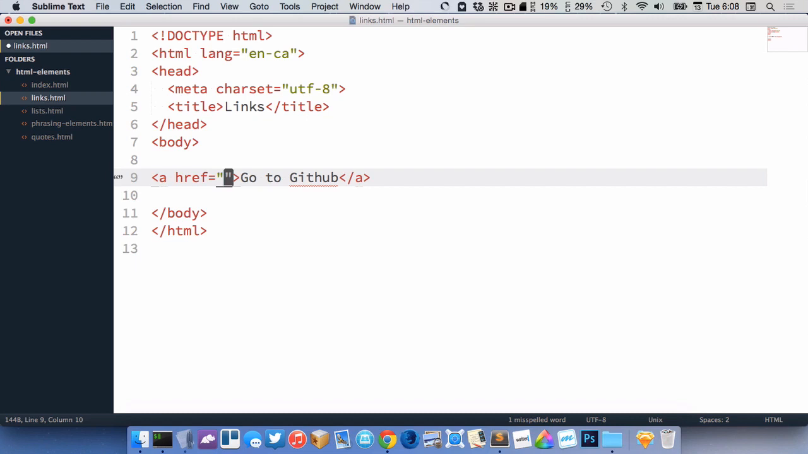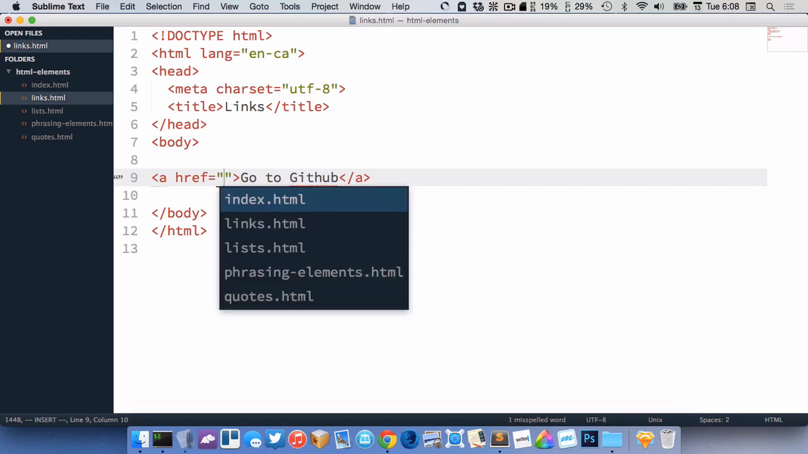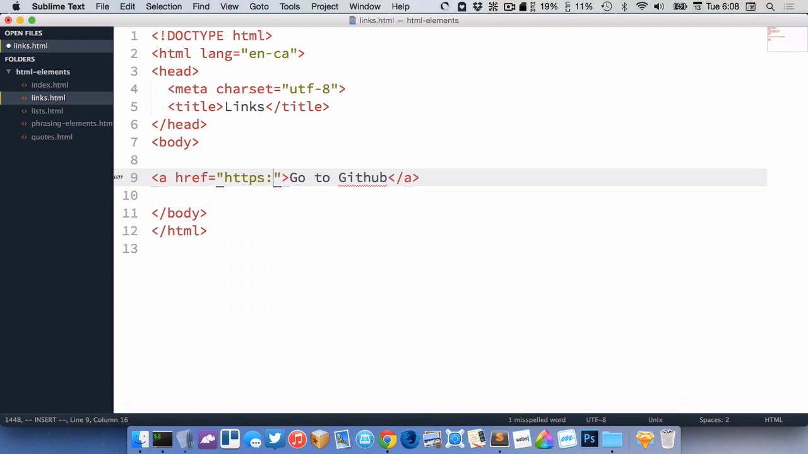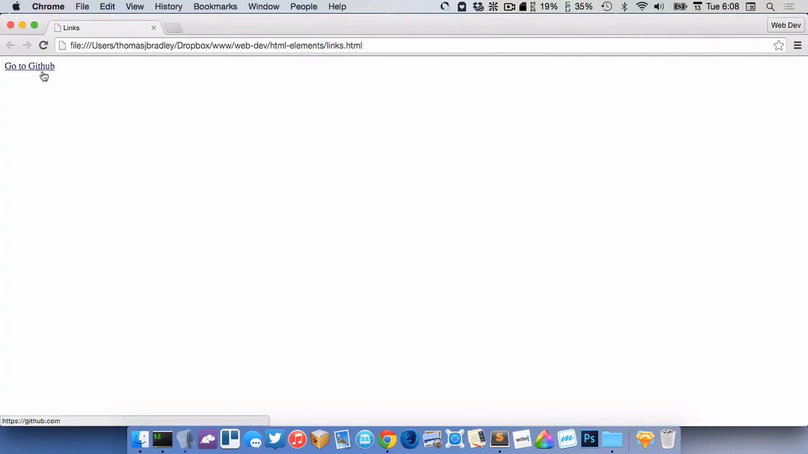In here, what I have to do is put the URL for the page I want to link to. So we'll go https://github.com. I've done that. Go back to my browser and refresh, and you can see here is my link. By default, browsers underline them, but that's CSS, and we'll deal with that later.